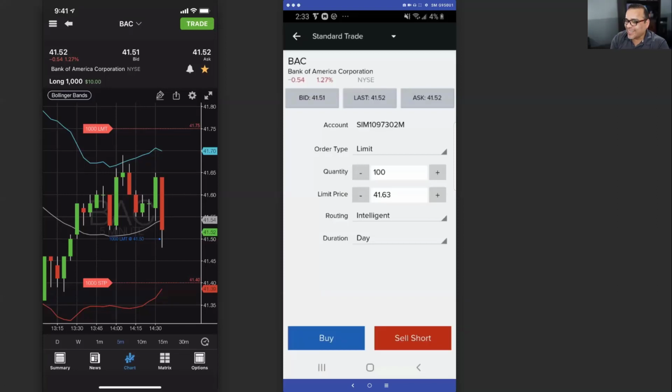I got filled. It wasn't really trading at 41.50 when I was looking at this, but in the process of setting up the order, it actually filled me. It says 1,000 limit at 41.50. I have a position. How do I know that I also have a position?